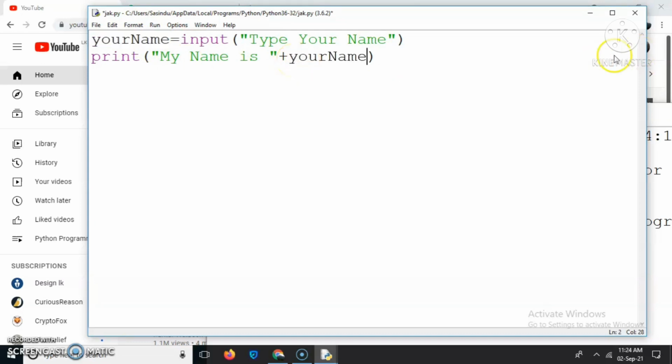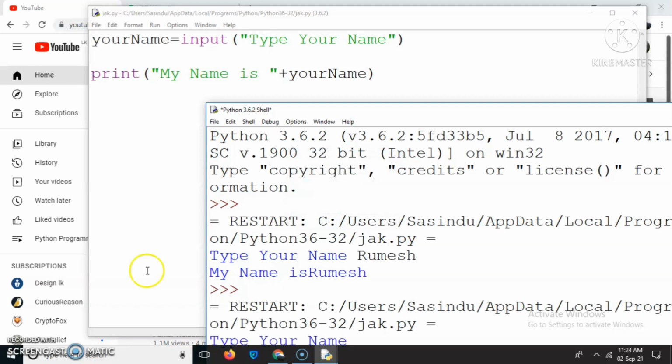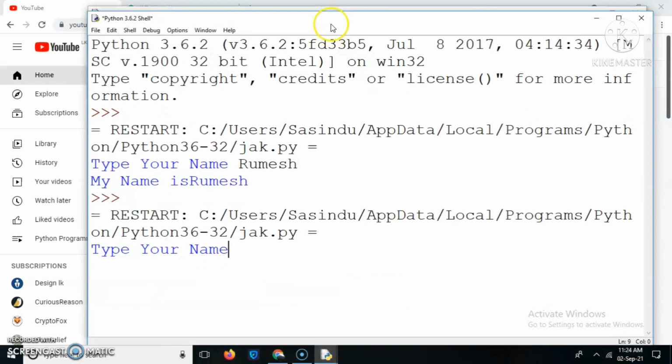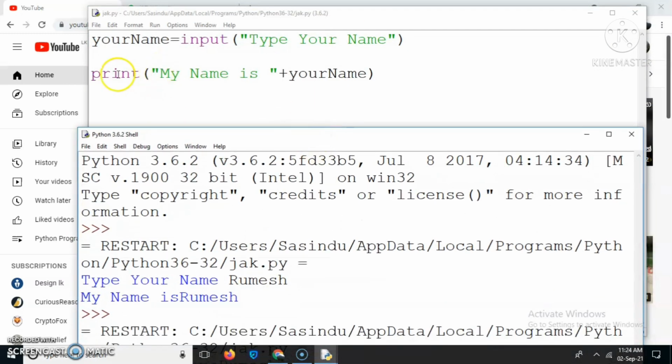Then what will happen when the program executes? See very carefully. Then I execute this program. Type your name. Then I give my name. I give enter. Then my name is Rumesh. What has happened here? My name is, this is the text I have written using this print method. Within the print method I have given my name is. Then what is this? Rumesh.